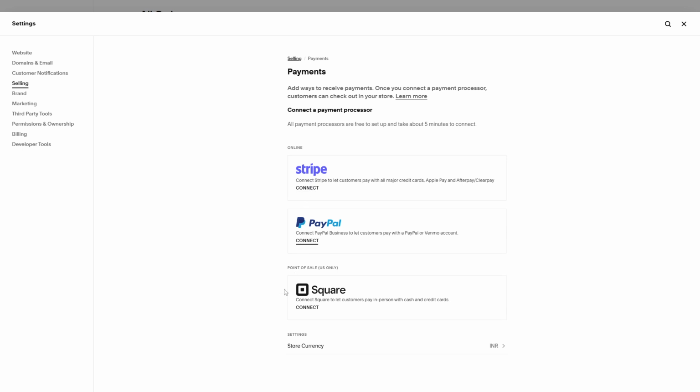And there you have it. You've successfully set up a payment processor with your Squarespace account. By taking the time to carefully follow this process, you've ensured a smooth experience for your customers and peace of mind for yourself.